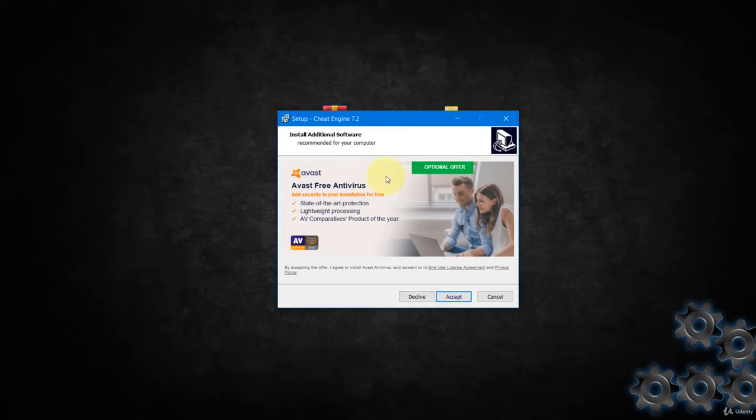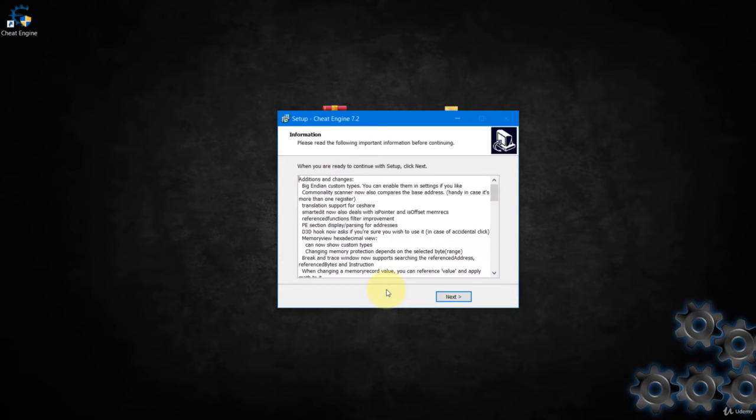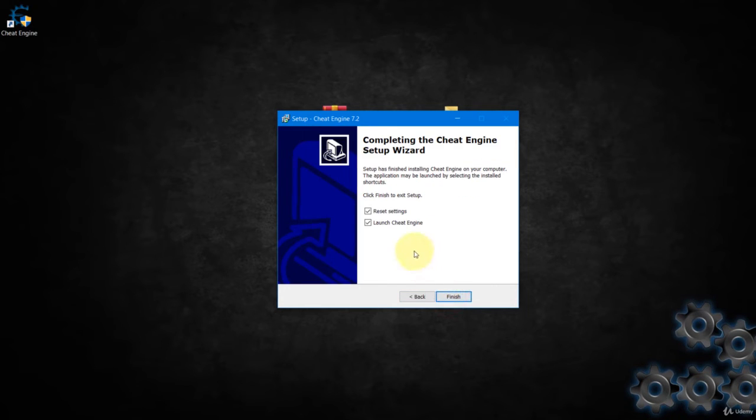And this is where it tries to install some additional software which probably you might not need. So just decline. Click on decline. And now it is extracting the files and doing the installation. So over here, it says you are ready to continue with setup. Click next. And then here, reset settings, leave it checked, but launch Cheat Engine, uncheck it. We will launch it manually. Click on finish.